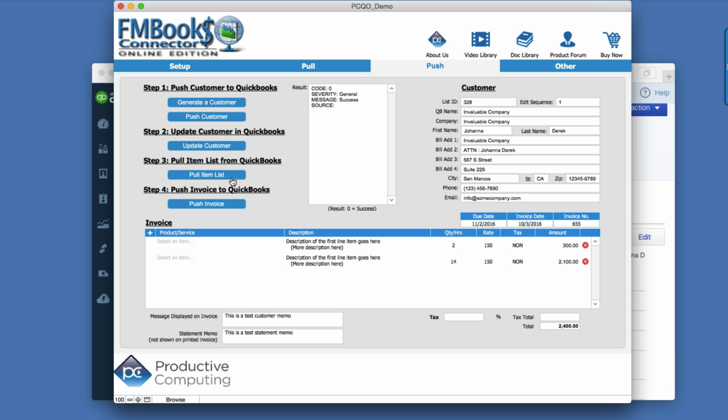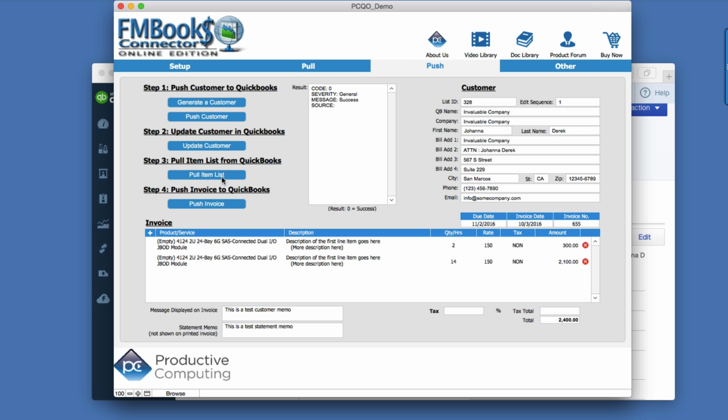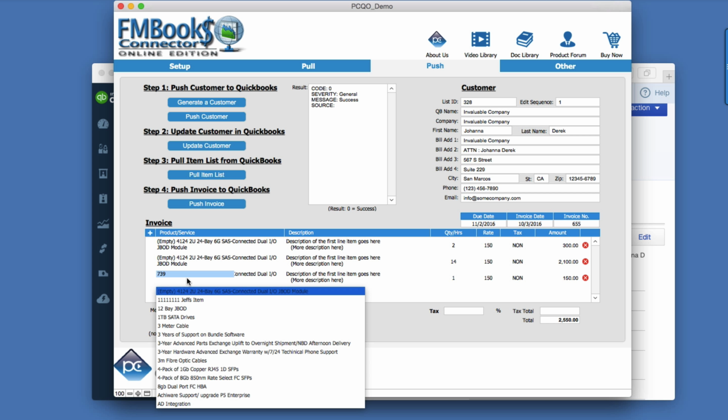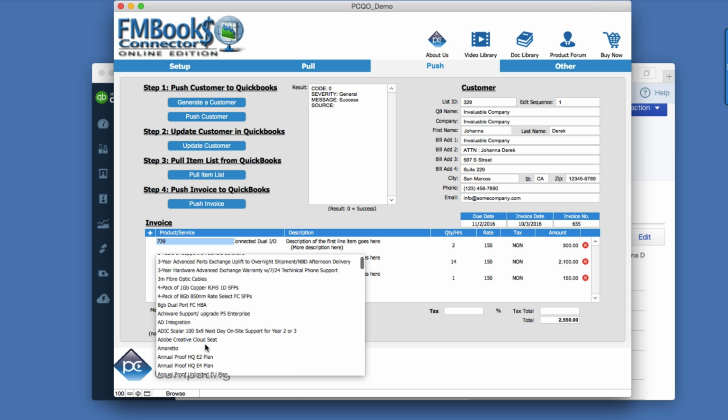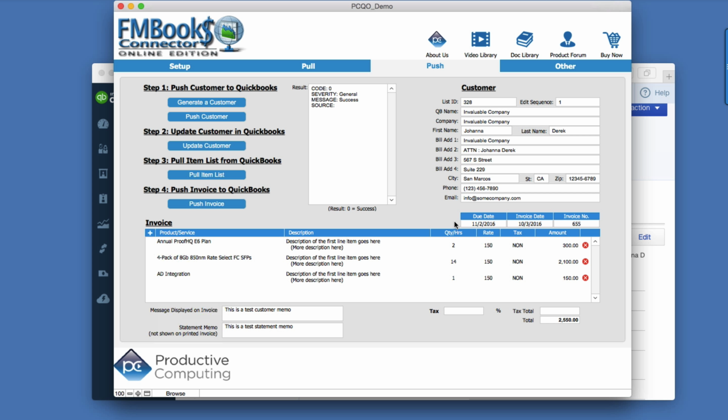The next thing that I'm going to go ahead and do is I'm going to pull in a list of my QuickBooks items. So now that I have all of my QuickBooks items in FileMaker, I can now go ahead and start making invoices. So I'm going to come down here and I have a couple things that pre-populated. I'm going to add another service and I'm going to start filling this out with a couple things that I sold Joanna.